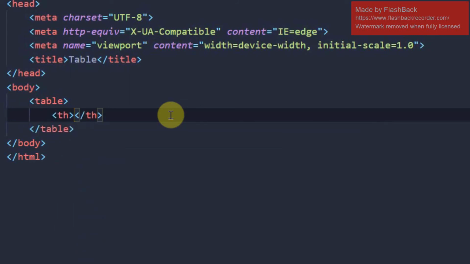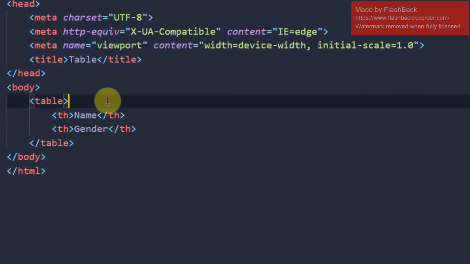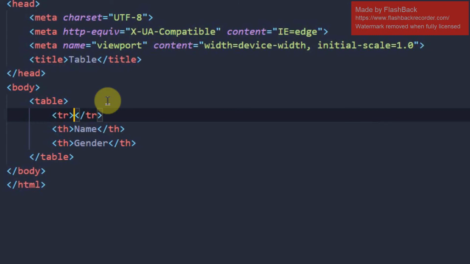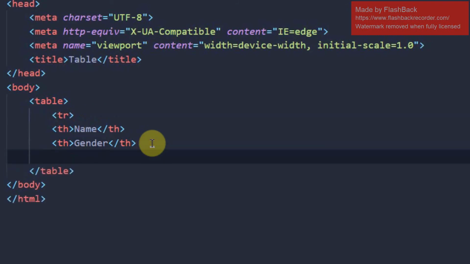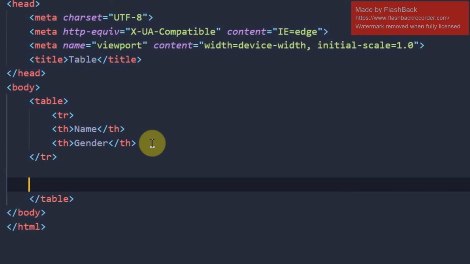Once we have done that, we're going to put here name, gender. Oh, we forgot to put the tr element. If you put tr over here above the th element, and copy that and remove that from up there and paste it over here. Okay, now what we want is the table.